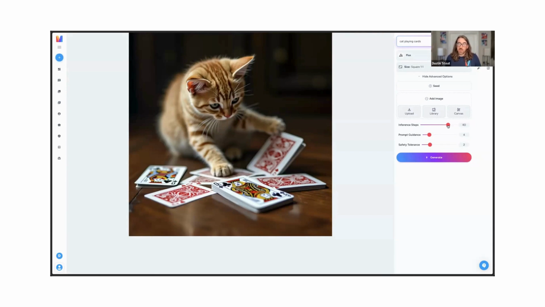But inference steps represents how many passes the AI takes at refining the image. So the way that it technically works, these AI image models, they start with a base image of just, think of it like static. If you've ever seen an old time TV where there was no cable and nothing connected, it had just a bunch of dots everywhere, a bunch of static, or noise is the technical term for it.